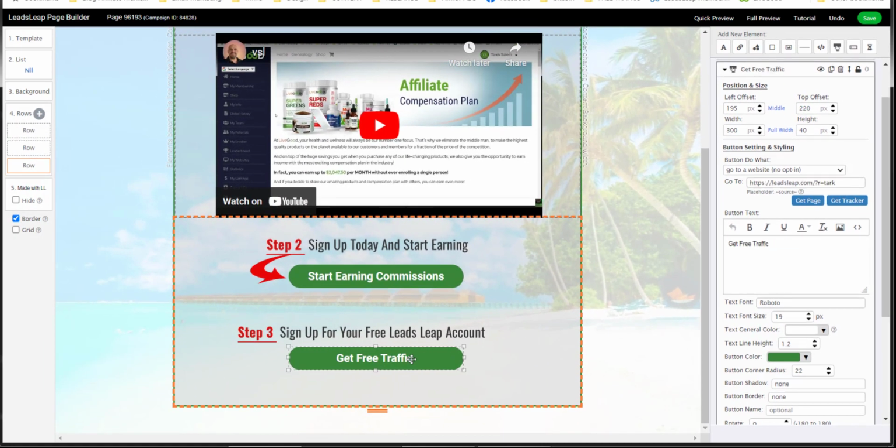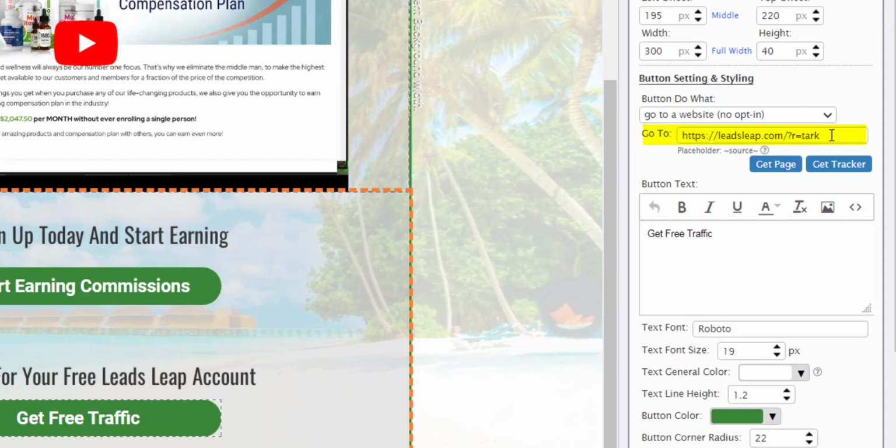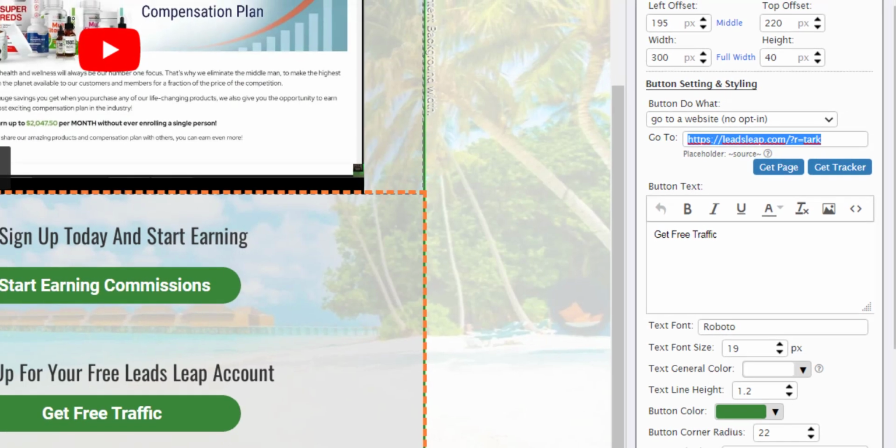And if you have a Leadsleap account, I'm sure you do. If you have a free account, you paste it in here, and you get 25% commission. Or if you have a pro account, then you get 50% commission. But either way, you punch in your Leadsleap affiliate link right in there and hit save.